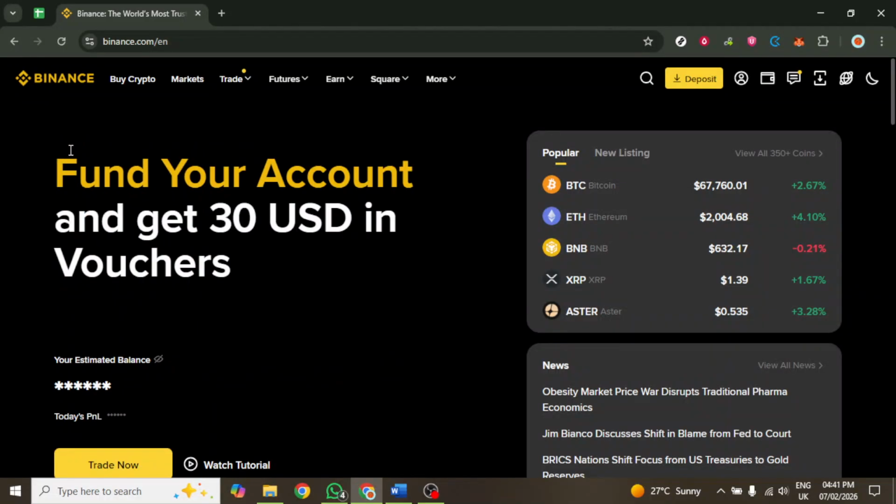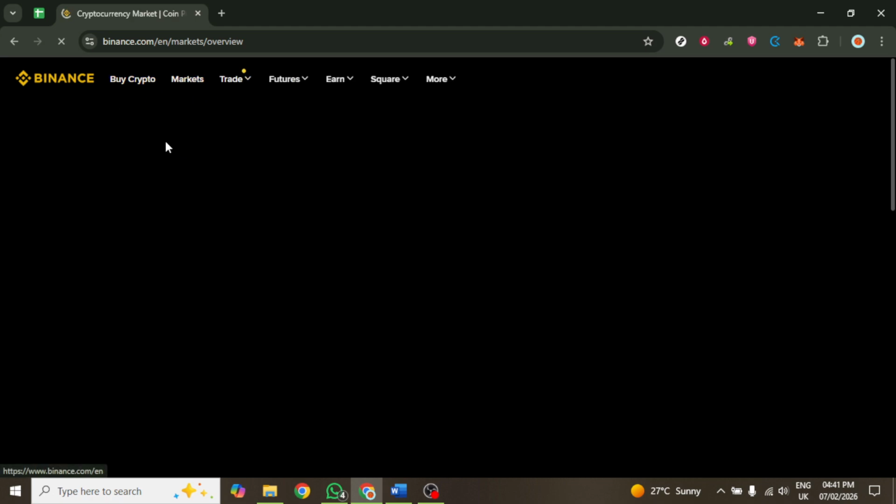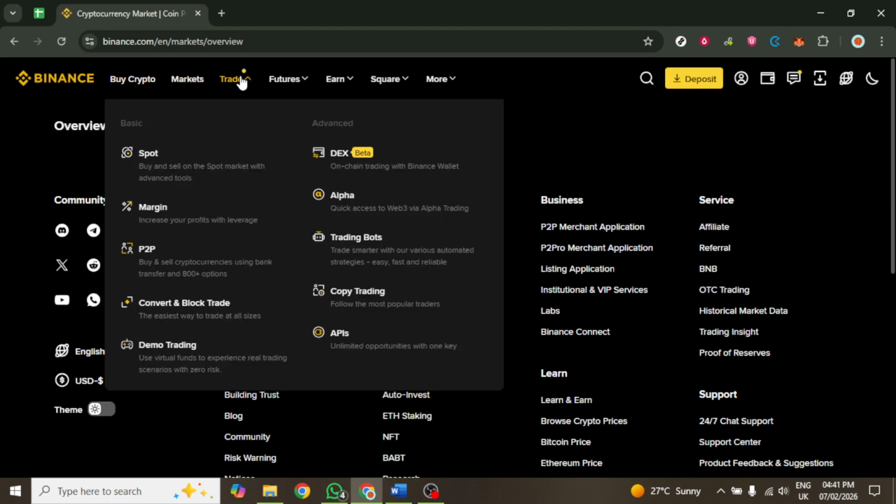In this video, you'll learn how to create a wallet on Binance. By the end of this guide, you will have successfully registered an account and accessed your wallet on the platform. Begin by navigating to the Binance website.